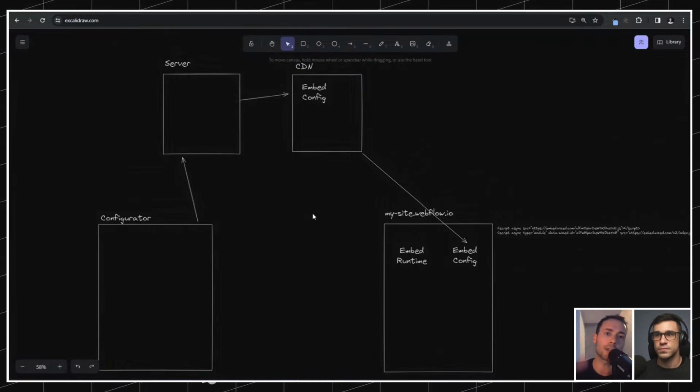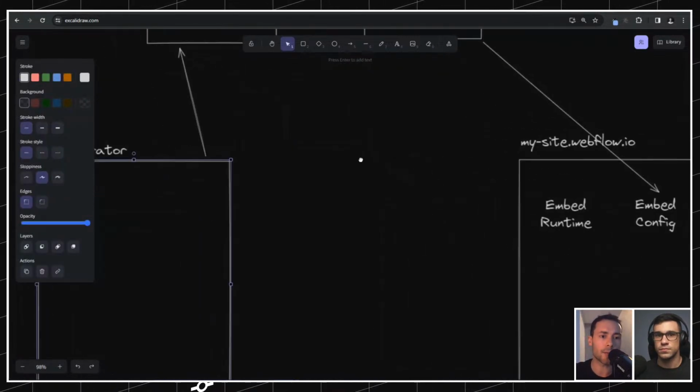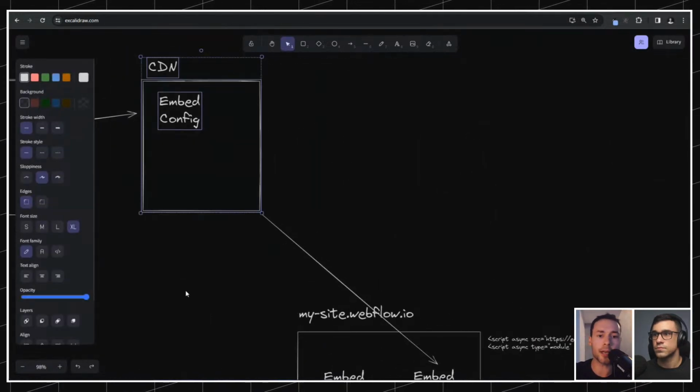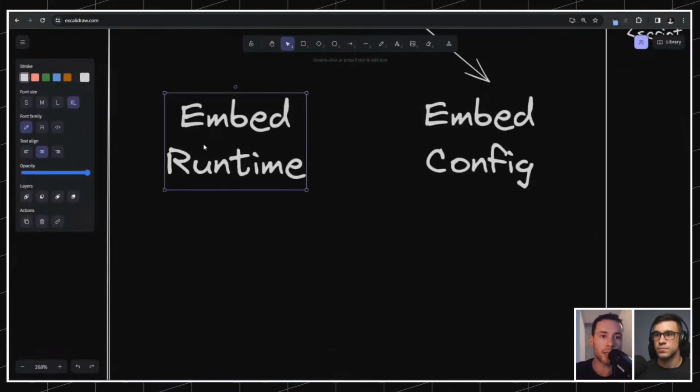So this is the main idea of the whole setup. Obviously, now we could start talking about, okay, but how is the configurator built? How's the server built? What's happening in the CDN? And also, how is the Ember runtime built?